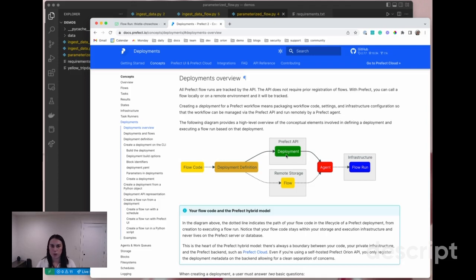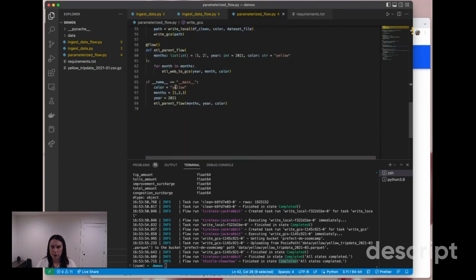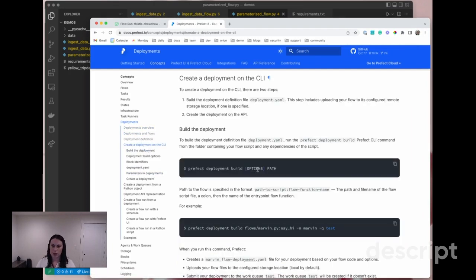You can also have multiple deployments for a single flow. So now that we have one flow code, our flow file here, we might have 2 deployments. One deployment scheduled to run with yellow as our color, another deployment scheduled to run with green, something like that. So we're gonna go ahead and build a deployment. And in order to build a deployment, there's 2 main ways. One is through the CLI, which is what we'll do today. And in a future video, Jeff will walk through how to build a deployment with Python as well. You can also create a deployment using Python.